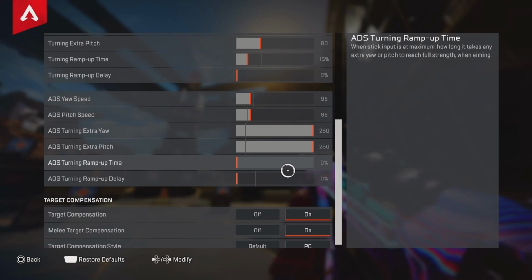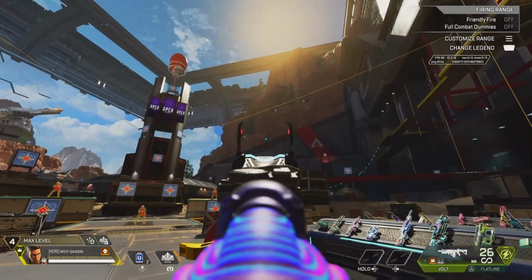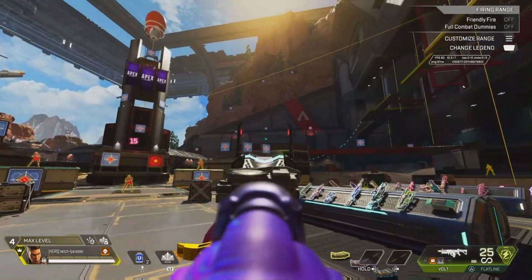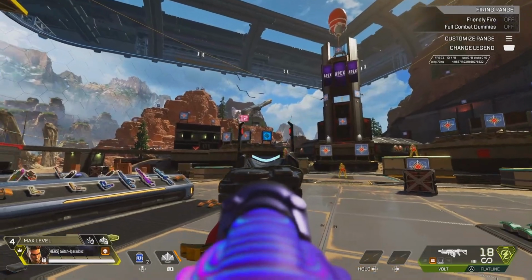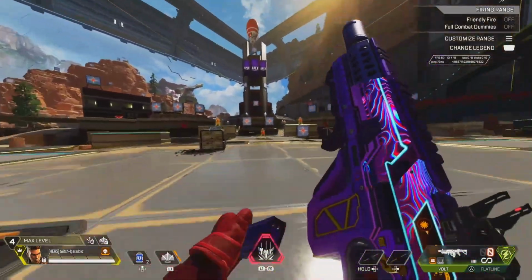Now I think a setting of around 5%, maybe 20% allows you to be really deliberate about your flicks. You know, because you can have real control over it. So you can decide when you want to flick and be more deliberate about it.